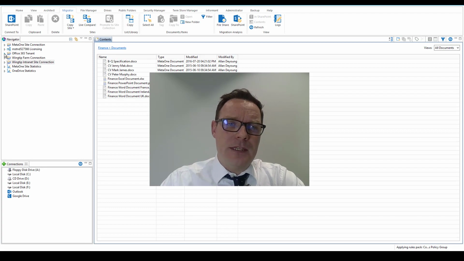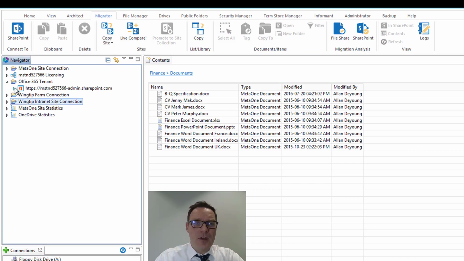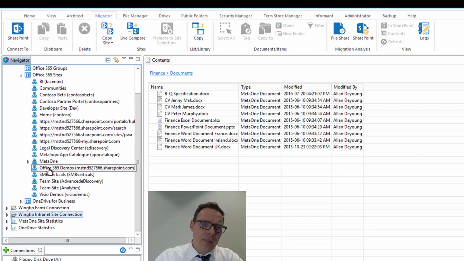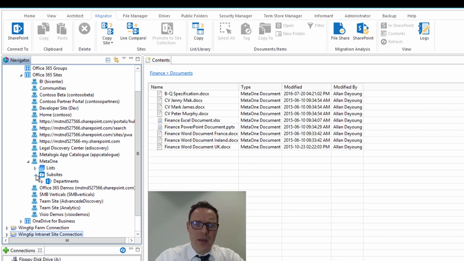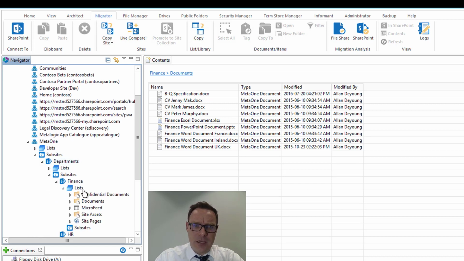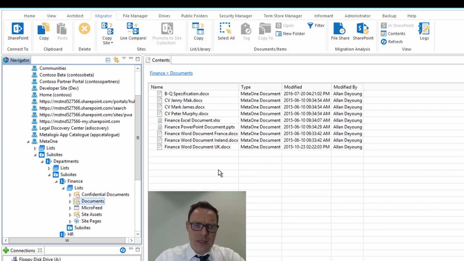So it sits over here in the Navigator under the heading we've given it, Office 365 tenant. If I browse down into that, we can see we have the site collections. If I want to load one of those, I can double click on it and it will prompt me to load. I've loaded this one already, the Meta one. I can browse down into that, into the subsites, and look at perhaps this site called Finance. Double click on a library and that will load the contents. So there are the documents within that library.